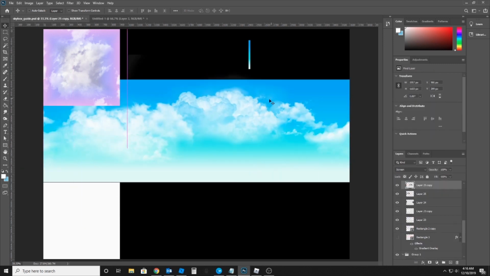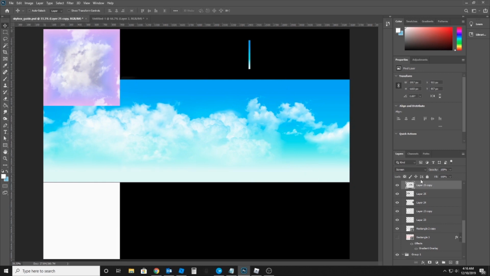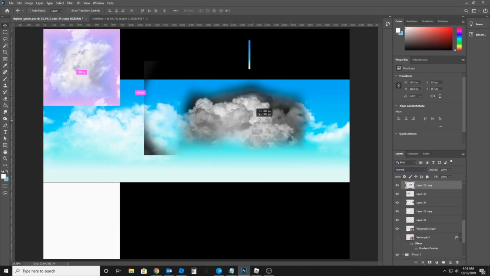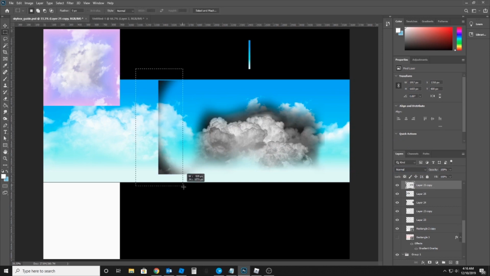And so basically, I've got these layers, right? And the way you can do it, so you can see I have it on screen mode, but this is what the cloud looked like. So I can repair this. Let me get rid of that. Actually, it'd probably be better if I just erase that.